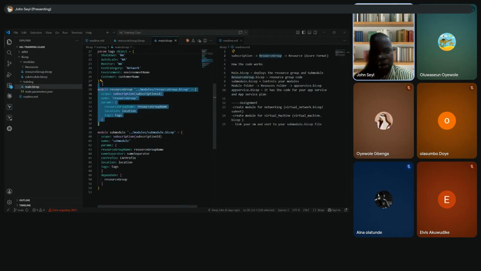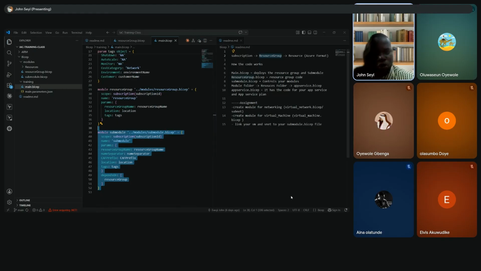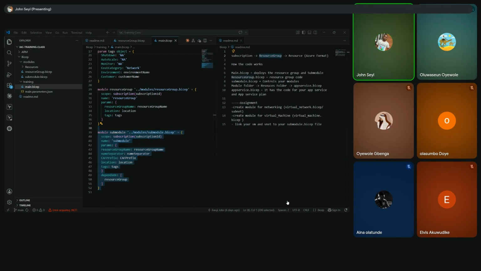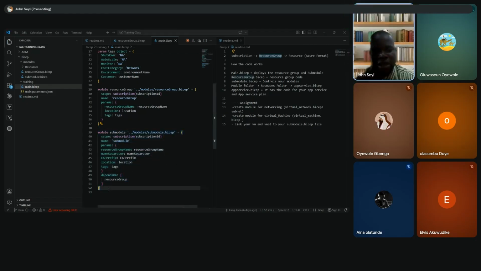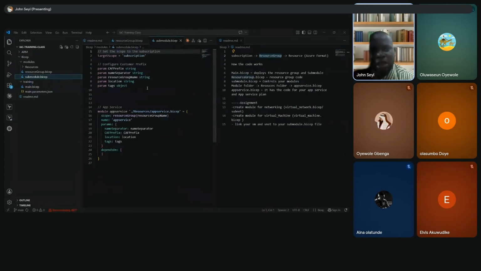That's number one. Number two, I have other resources that I want to deploy. I call those resources, they are under my submodule.bicep. You understand? Under my submodule.bicep, I put all my resources in there. For instance, when you open my submodule.bicep, you will see that I reference the code from my app service here.